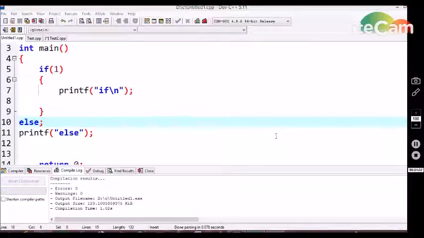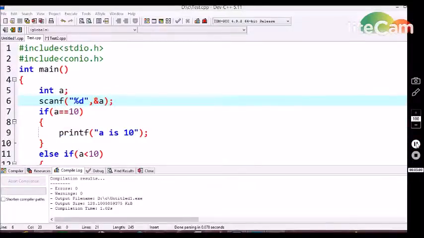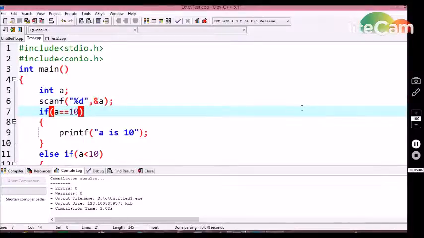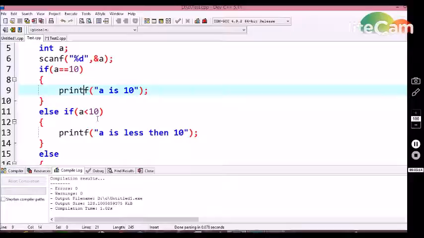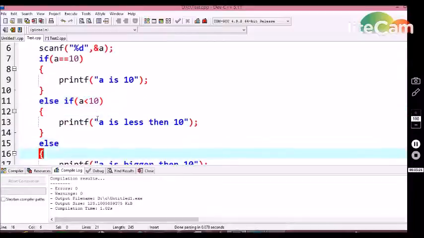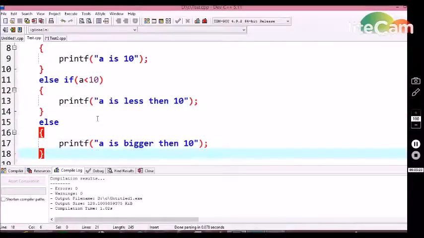Similar properties are applicable for the else if statements also. Now let's see a small program with the help of the if condition statement. Here I am getting an a at runtime and checking whether a is equal to 10. If it is equal to 10, then the printf statement should be executed, and we have to get the output "a is 10". If a is less than 10, we have to get "a is less than 10" as an output. If both conditions are false, then automatically we have to get "a is bigger than 10".